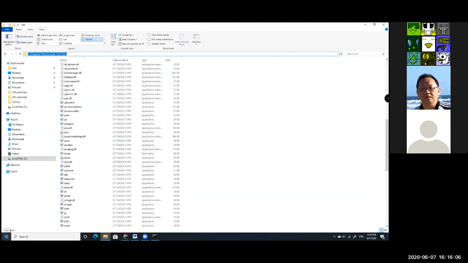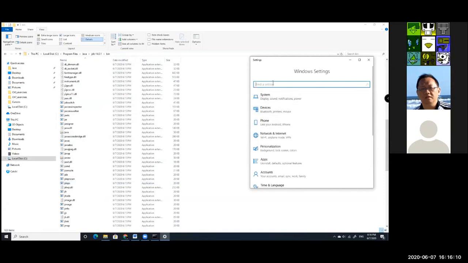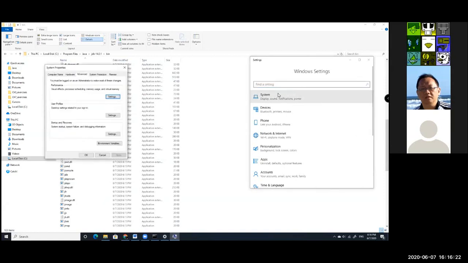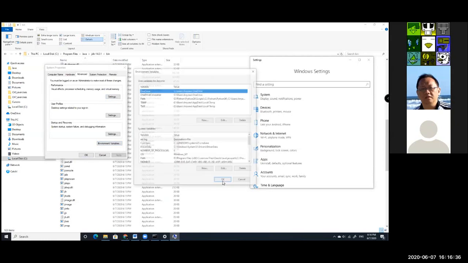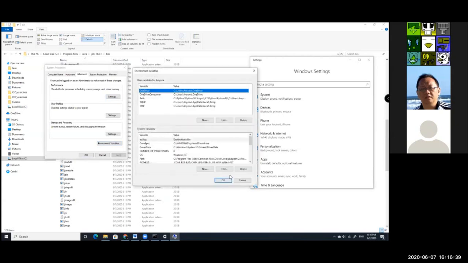Go to here and do right click, settings. Over here you do advanced system settings, so view advanced system settings. You bring up this environment variable. Can you click this environment variable, please? Click environment variable. Wait, here? Yeah. Go down to here.